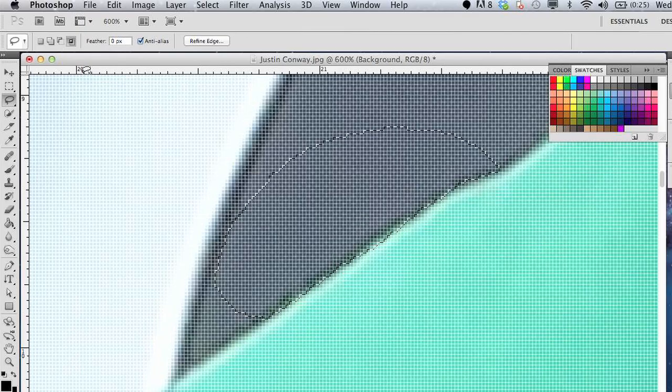And then you can continue by either selecting this button up here, which means that everything that you select is going to be added on, or hold down the Shift button, which performs the same function.